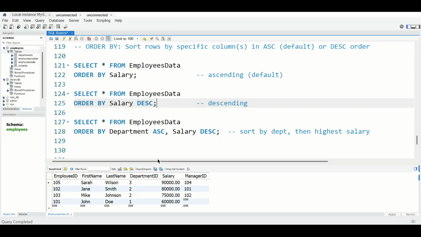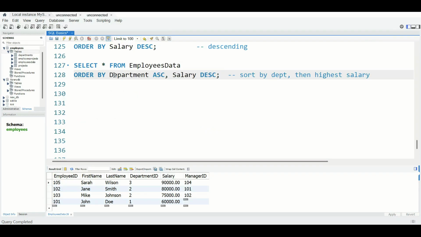So let's execute this. Here you can see the salary column has been sorted from highest to lowest salary, from 90,000 to 60,000. Next, at the same time we can sort multiple columns as well. For example, SELECT * FROM employees_data ORDER BY department ASC, with department in ascending order like 1, 2, 3, 4, and comma salary DESC, from highest salary to lowest salary.